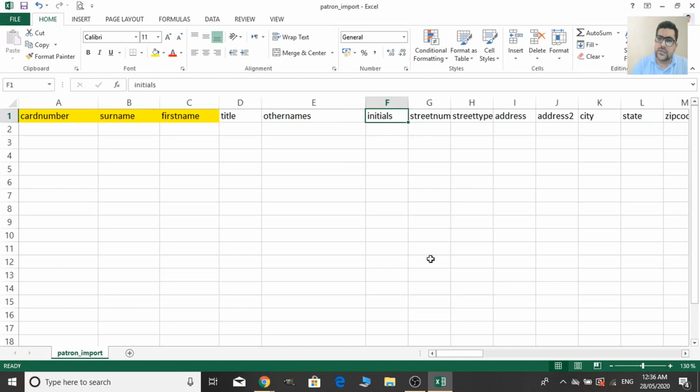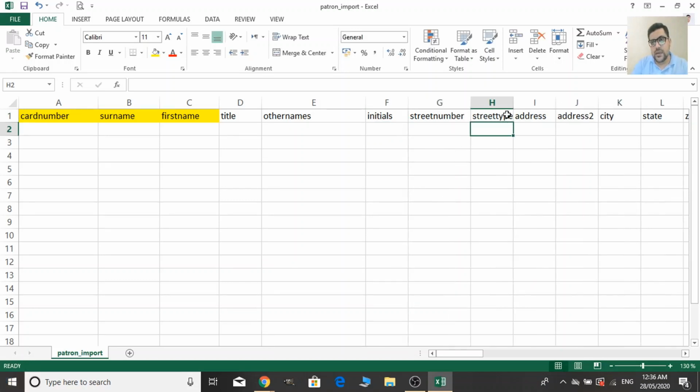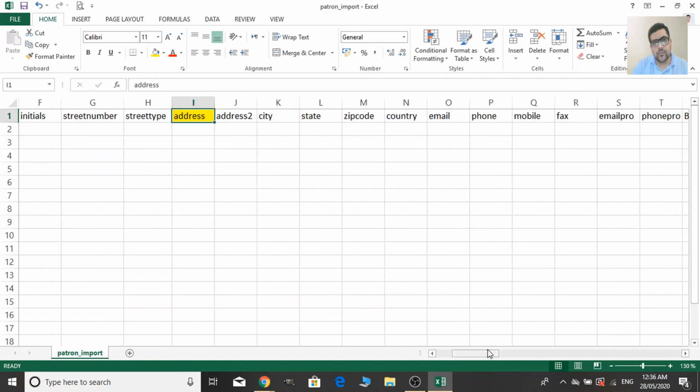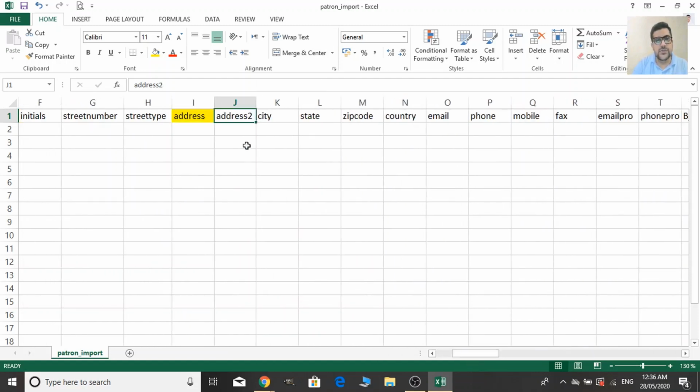So initial is something like, for example, my name is Farooq Hussain Zai, so initial would be like this. Street number, you can provide street number. Street type. Address is actually important. Address 2 is about the address of area, city, and then state, zip, country, email, phone, mobile. All are important.